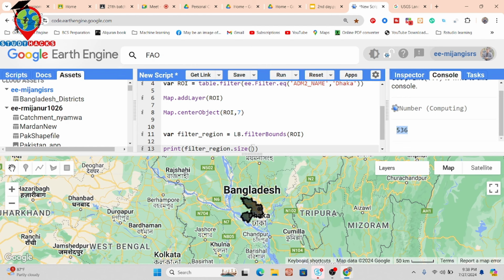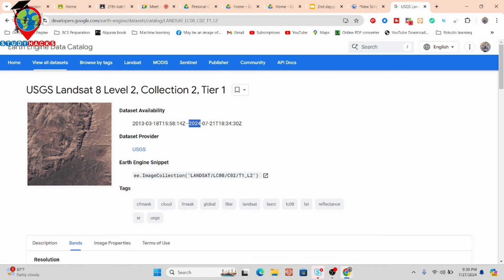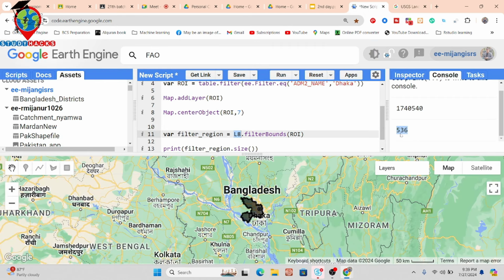First of all, L8 stores the full image collection for the whole world, but I don't need the whole world image collection. I need the image collection that is available in my area of interest, suppose Dhaka city. So I find that 536 images are available for Dhaka city between the time period 2013 to 2024. But from these 536 images, I choose only the images which are not more than 1% cloud covered.